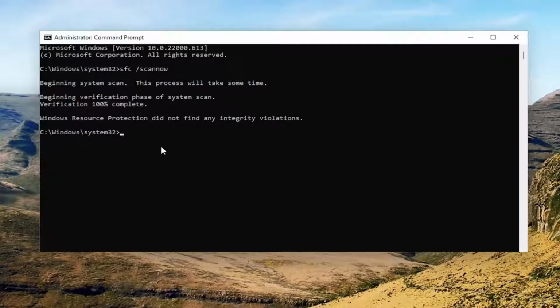Okay, so once that's done, go ahead and type in CHKDSK, space /R. Again, exactly how you see it on my screen. So CHKDSK, space /R. Hit enter on your keyboard.